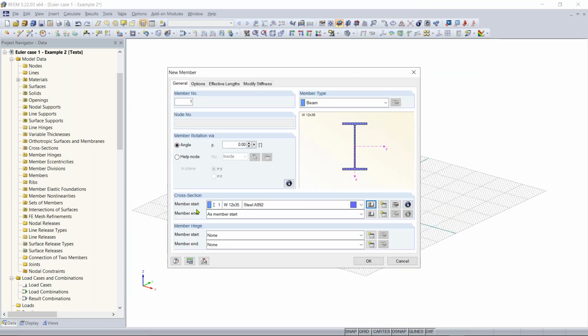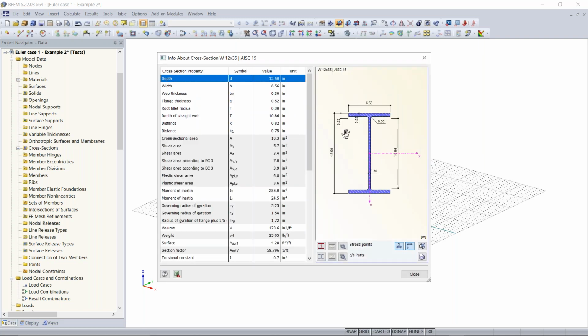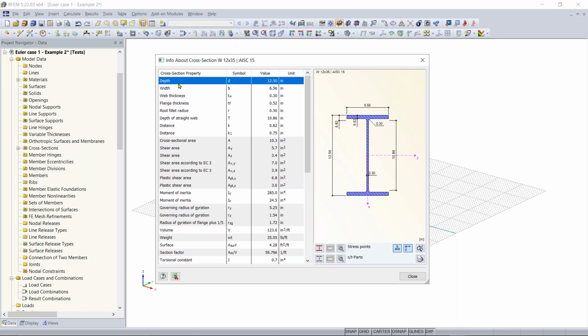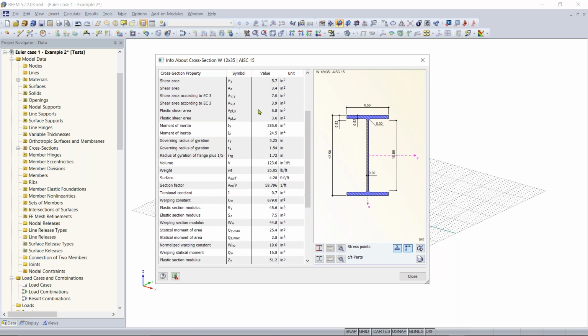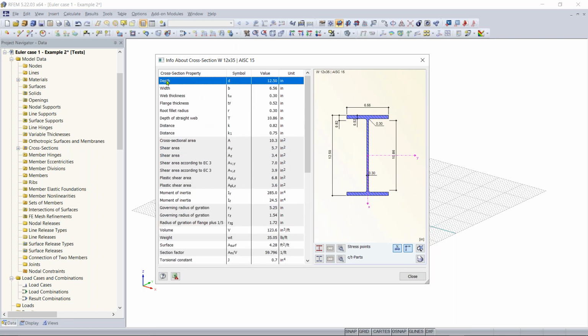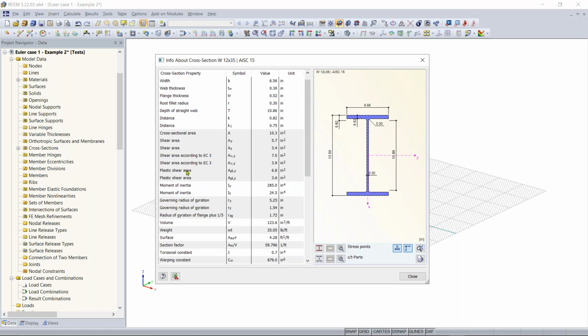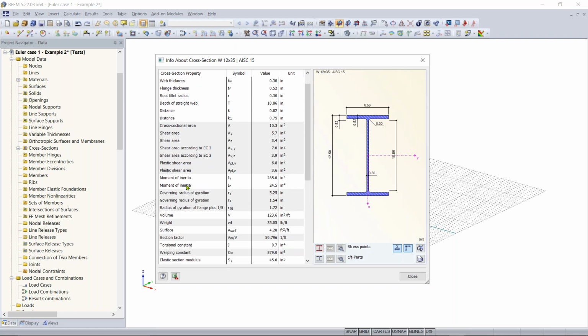And now you can see that under cross section, here we have our I-beam. Maybe you want to get some info about this cross section, you can click on this I button here. And this info section will give you lots of cross-section properties and their values in units. So we can view depth, width, shear area. We can view our moment of inertia.